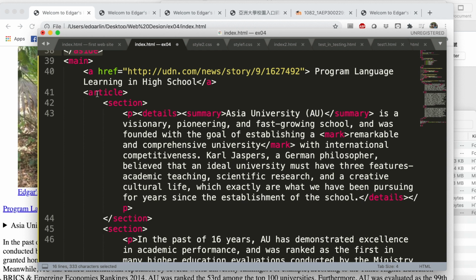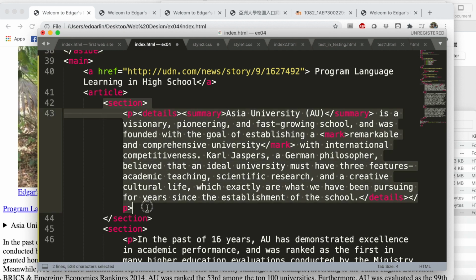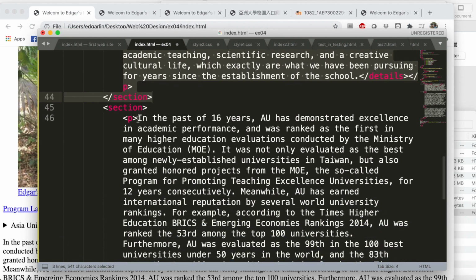So you have your own structure about article and section. If you want to make the section a part of the article, it's okay. Or if you want to make the article a part of a section, it also works. So in my case, I put one article here, and in this article, I separated it into three sections. So you can see that here is the first section, and then followed by the second section.